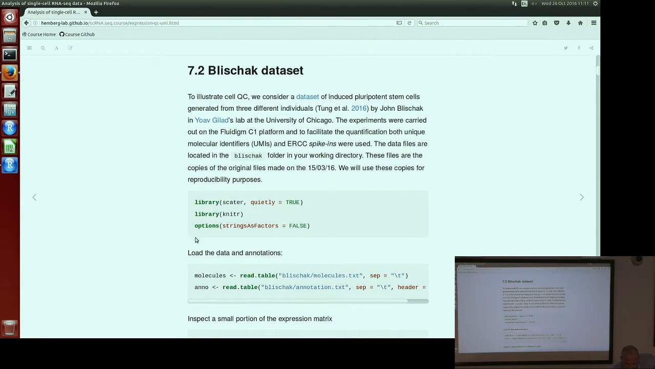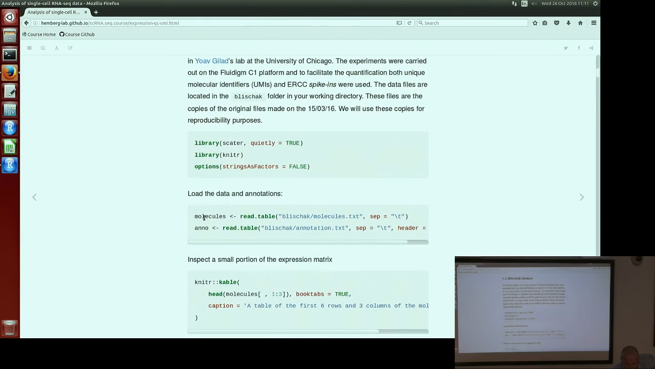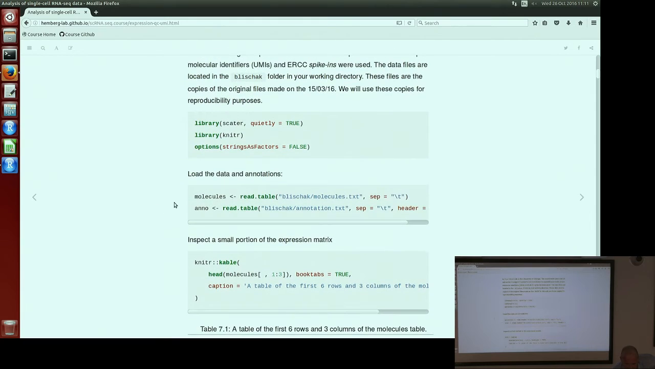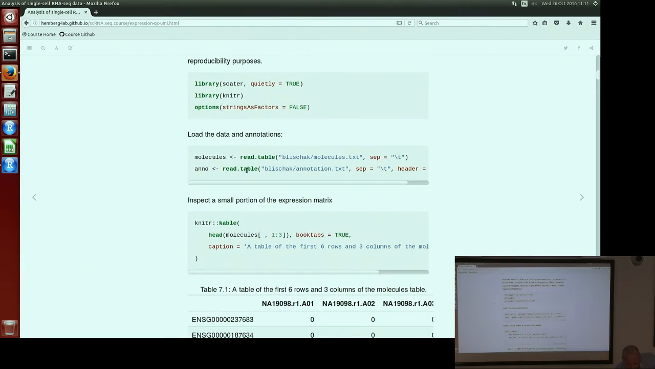So we start with basically loading the scatter package and then loading the molecules data. It's the same data that you already used for the UMIs chapter. And also there is an annotation table which contains information about the cells in your data set. So this is basically the phenodata information that Davis mentioned previously.